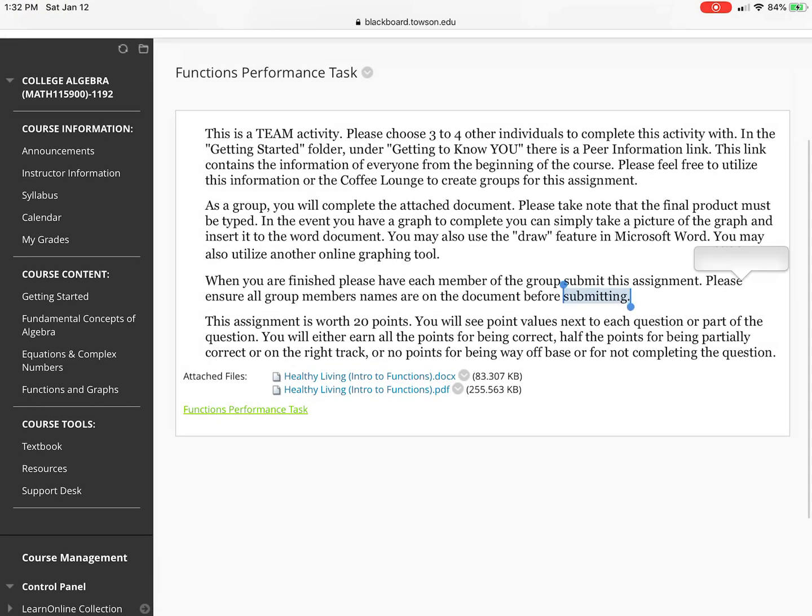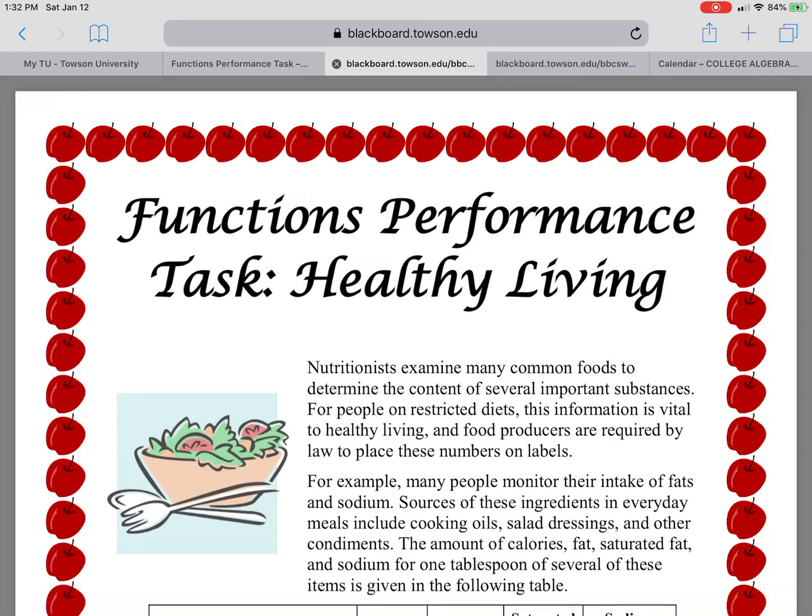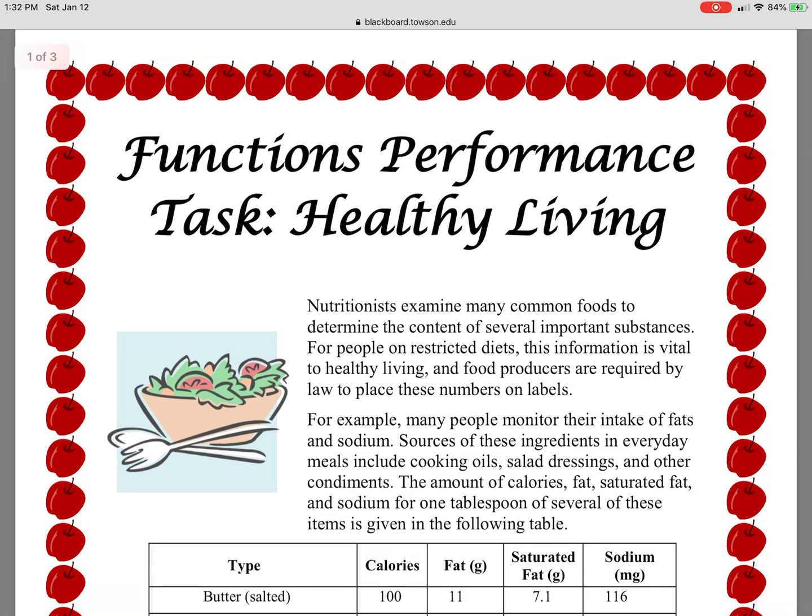Okay. So I'm going to actually start explaining this project. There is a PDF and then there is a Word document, because some people may want to type directly in the document. Some people may want to print it out. Some people don't have Word. Some people only have Adobe. So I just post both. So, just to make sure we're good.